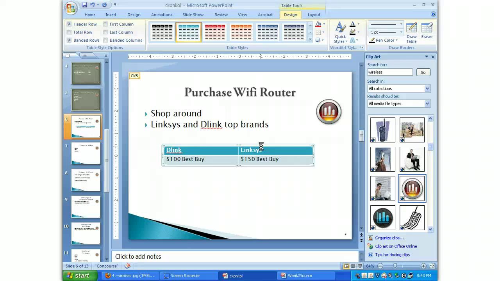It's right here on the overhead. Type exactly what I have on the overhead.